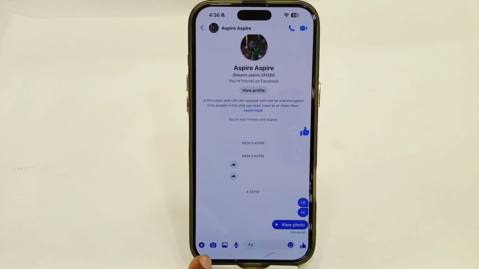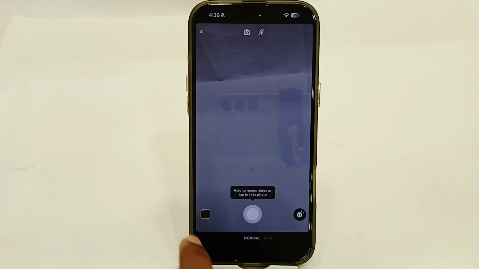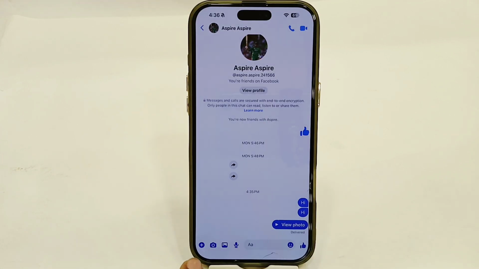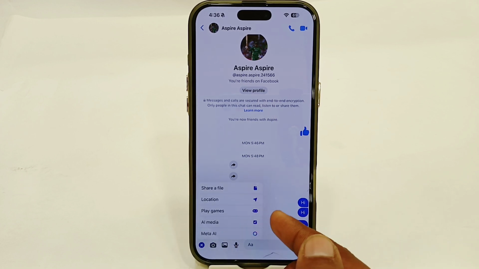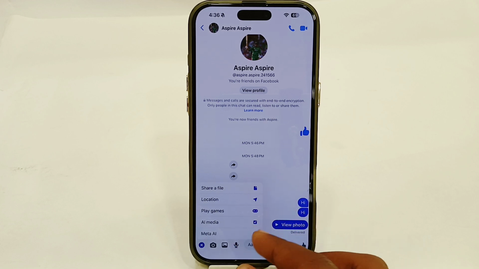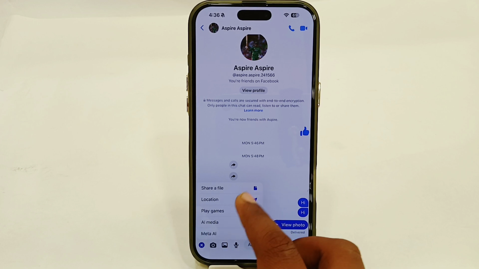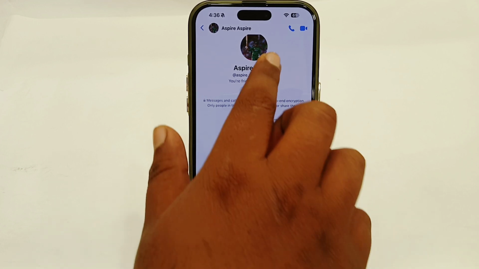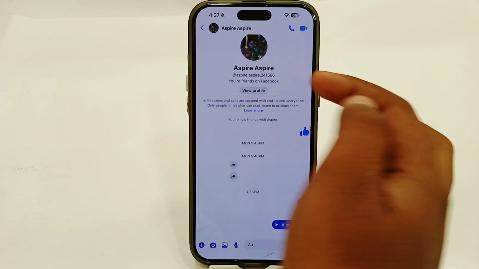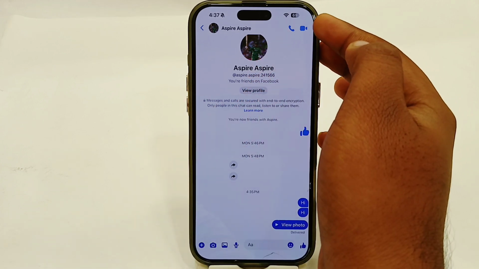Now using this camera icon you can record a video or you can take a photo of yourself. And here you have a plus option. Just tap on that and you'll get different options like sharing a file or your location. Or you can also try to play games with the person, or use Meta AI. So using this feature, you can send different things to that person, or you can also make an audio call using this feature, or make a video call using this feature here.